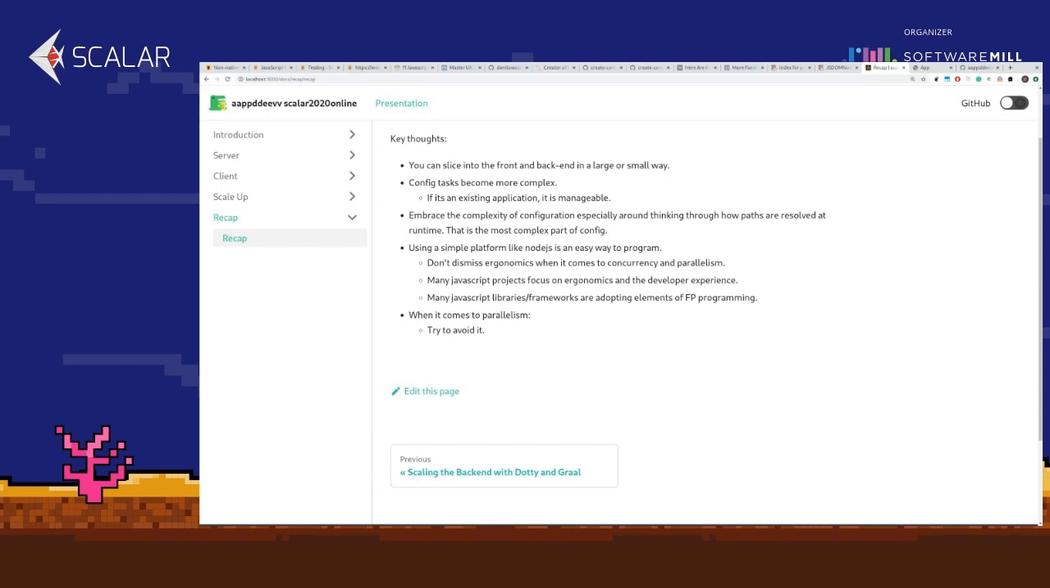Using a simple platform like Node.js is an easy way to program. What I found is, shockingly, because I'm used to really large, complex systems that are crazy, insane, that often don't work, and the operating systems are broken and things like that. I won't tell you about the painful past of the massively parallel world that I used to harbor in, but the JavaScript platforms are kind of easy.